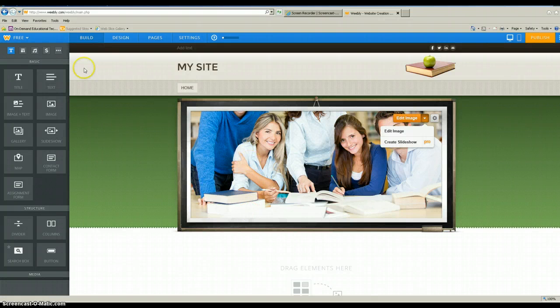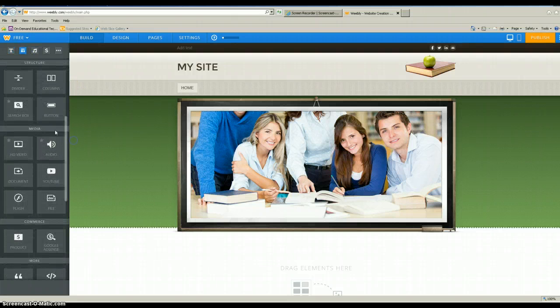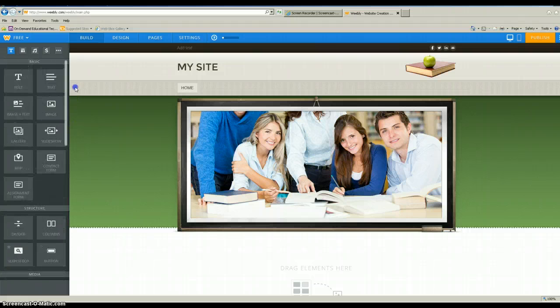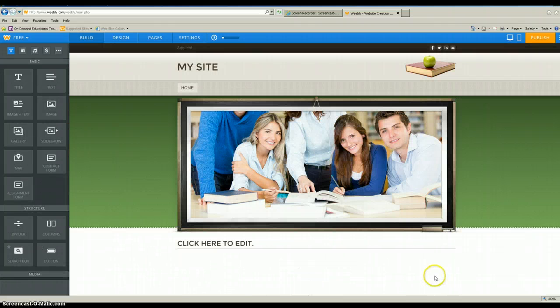So if I want to add things to this, all you do is use this over here, and there's several options. Now if it does have a little star next to it, that's only available with the paid feature. But most of the things that you need are not starred. So let's say I want to put a text box. I'm just going to take this and drag it over and just type it in. So welcome.